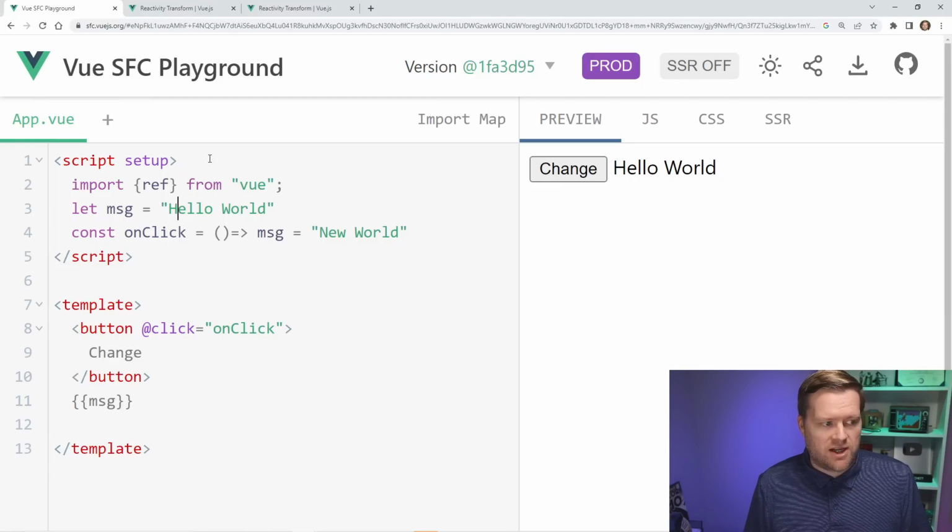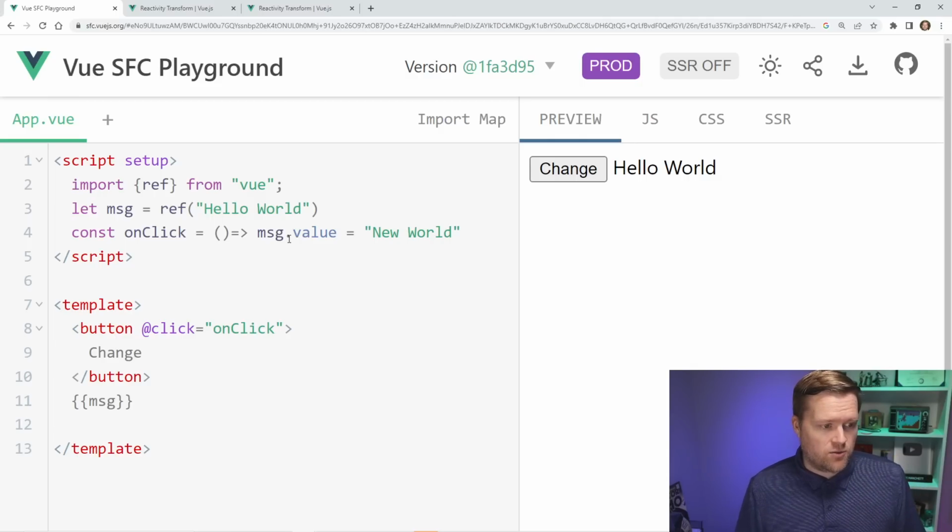And now if we surround this by ref, this message is actually a .value, so you have to use .value afterwards. If we do this and click change, it is now reactive. So that way we can change it inside the template. If we change it inside the script setup, it updates in the template. And that's basically how ref works.